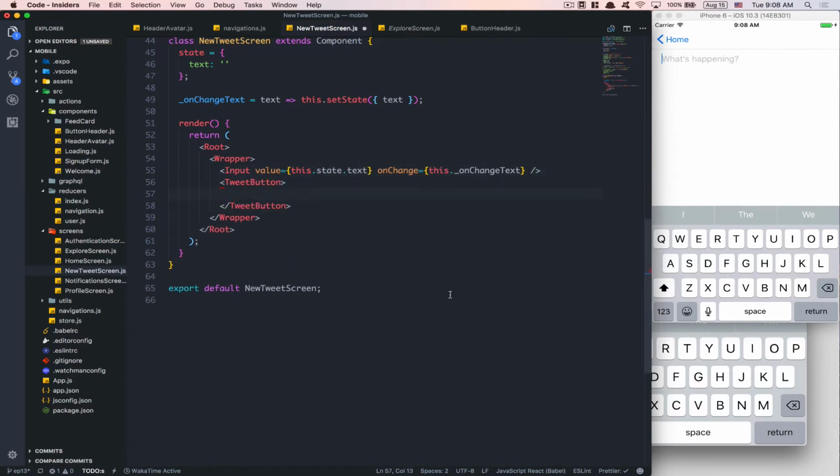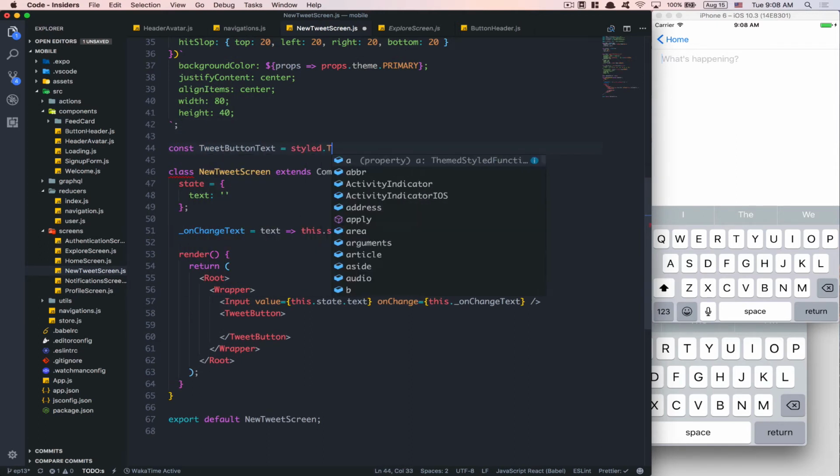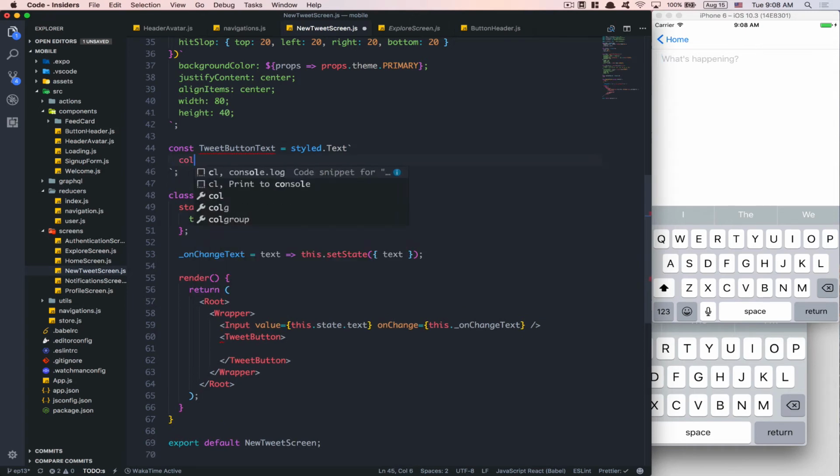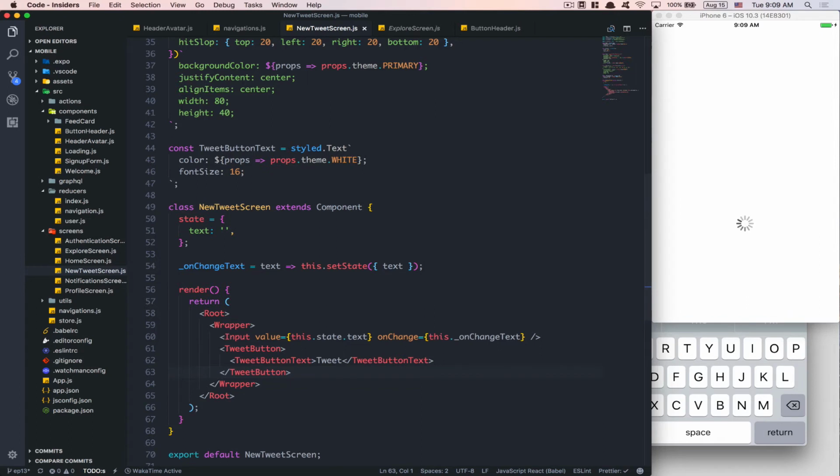But now I need to put some text inside that. So I'm going to say const tweetButtonText equals style.text, and I'm going to say color equal to my props theme.white, and a font size of 16, and I'm going to put this TweetButtonText right there, and I'm going to say Tweet, like that.